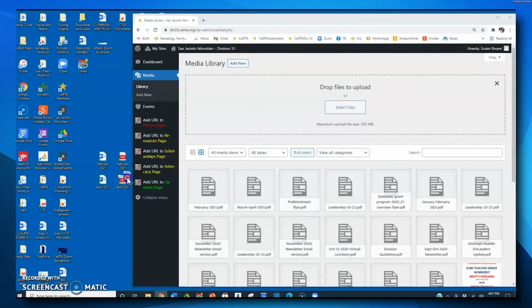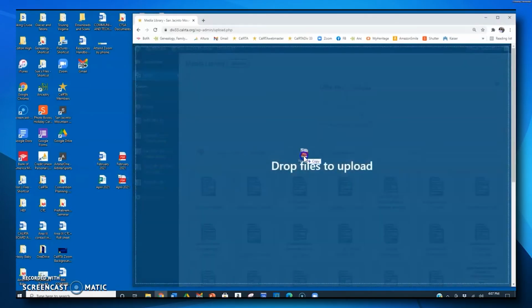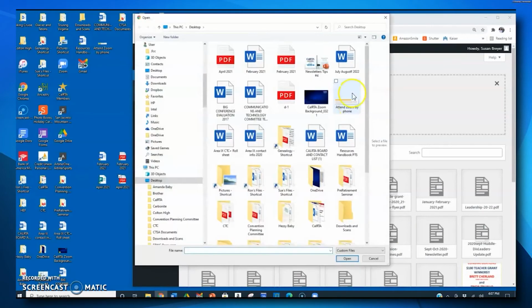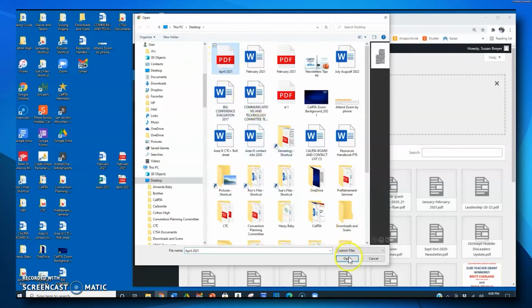So I can either just drag it over and drop it, as it says, drop files to upload, or I can click on Select Files, and here's my desktop. Here are all the files on my desktop, and here is that April 2021 file. I click on that, and then I click Open.